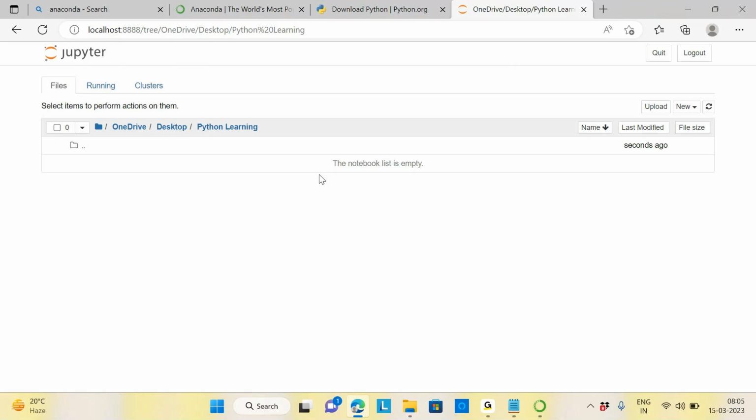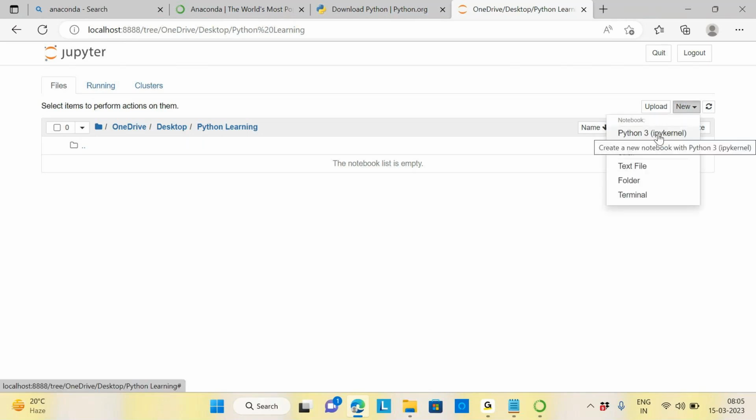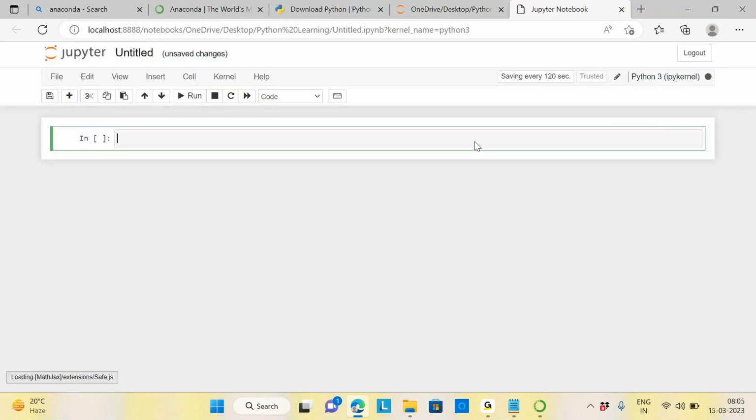So how will I create a Python file here? After going to the folder, you can click on the New option, and there will be Python 3. There are different others also available, but we want to go with Python 3. So it will create a Python 3 file. Click on Python, and automatically one Python file will be opened up. This is called your Jupyter Notebook, where I'll show you what this is all about. This is where you can type your code.